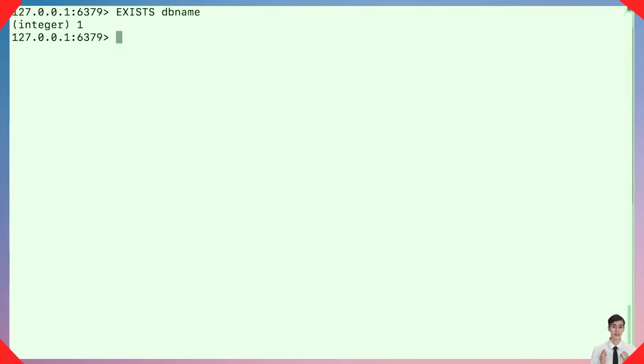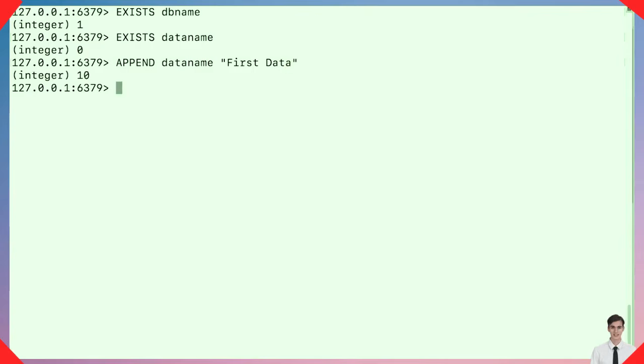It returns 1, so it is already created. Another exists command, data name. It returns indeed a 0. There is no key named data name. Then the append command, data name, key value, first data, and it returns integer 10, meaning this data has 10 characters.